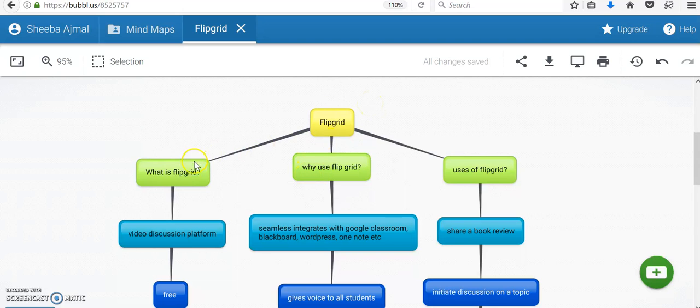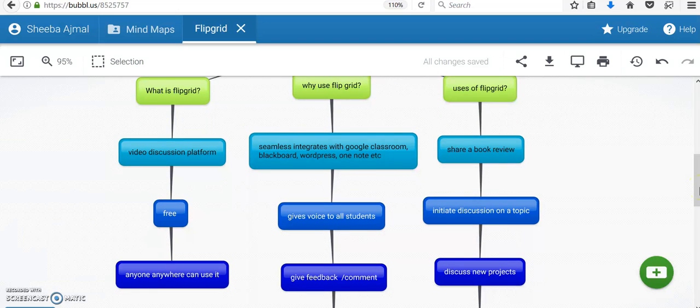So let's begin with three questions which will help us look a little deeper into Flipgrid. One, what is actually Flipgrid? What are the different uses of Flipgrid, and why should we be using Flipgrid? Beginning with the first question, what is Flipgrid? Flipgrid is basically a video discussion platform, and it's free, available online, and anyone, anywhere can use it.